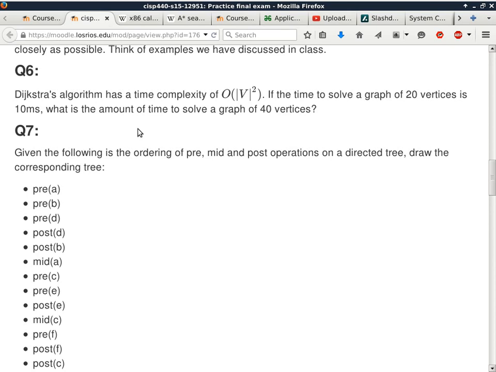What do you guys think? No. Okay, sorry, take it back. It is 20 vertices is 10 milliseconds, and 40 vertices will be 40 milliseconds. Because the ratio between the problem sizes is 200%, but because the big O notation indicates the amount of time is proportional to the square of the number of vertices, when you double the number of vertices, you have to quadruple, which is 2 squared, the amount of time. Okay, is that okay? All right.